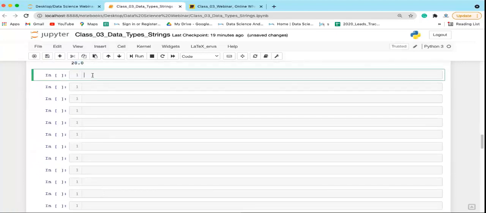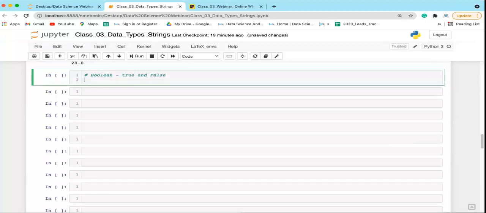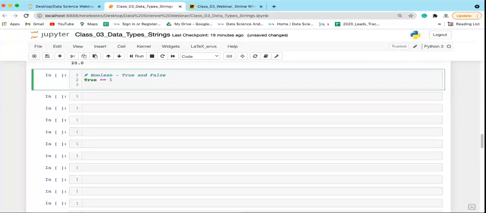Next we have the Boolean type. So Boolean type is what? So Boolean type, we have only two values, True and False. Remember, True and False. So T is always capital, and True is always equal to 1, and False is always equal to 0.